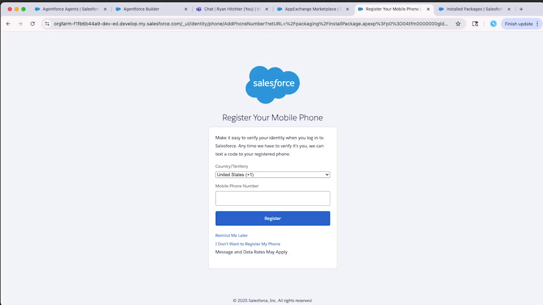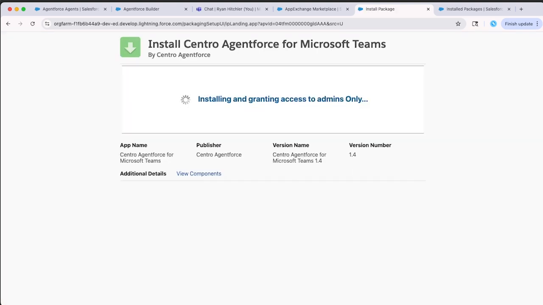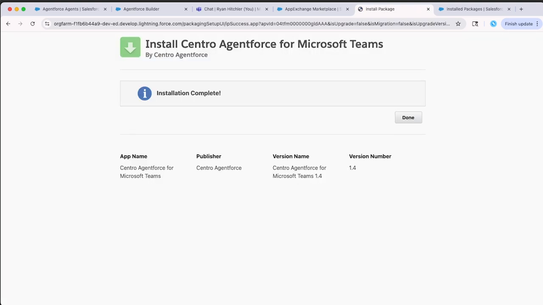Log back in. Admin only. And we should get a successful message this time.